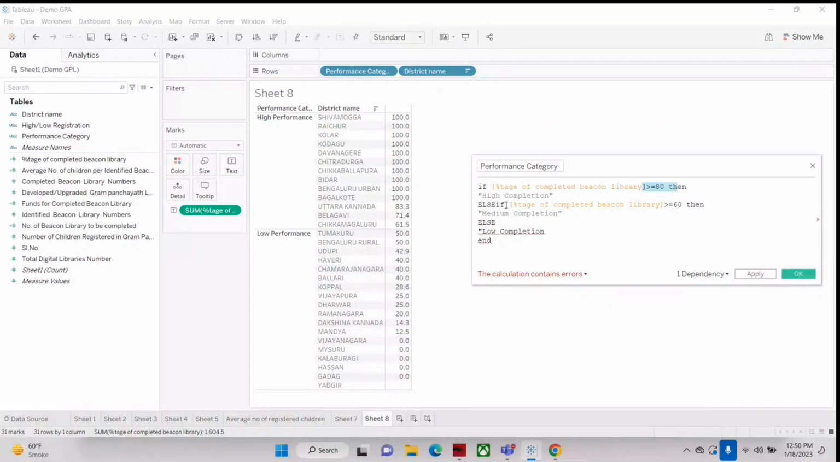Else if is there, else if together. It means if this condition is false, then it will come to else if, and then again we have to provide a second condition: if it is greater than 60%, then medium should be displayed, else low completion. And here an error is being displayed. What is the error? Anyone, please? Here it is missing. Now the calculation is valid.